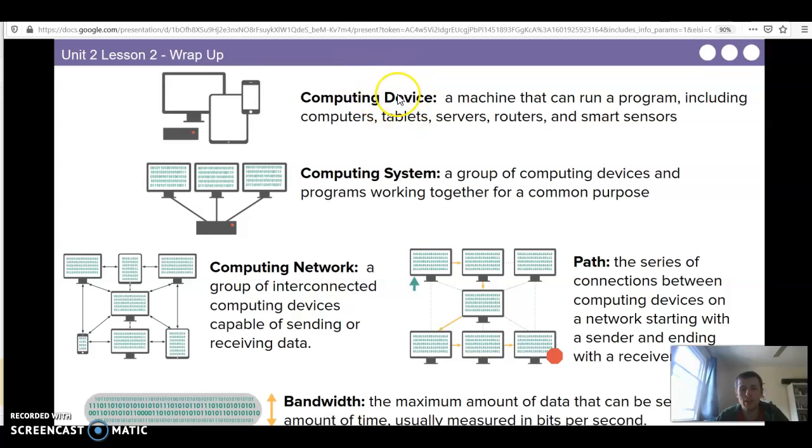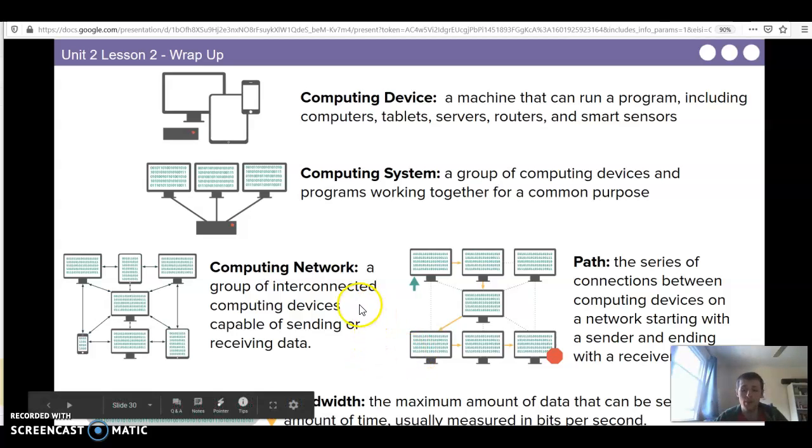So computing device is obviously just a single device. Could be a computer, a phone, a tablet. A computing system occurs when you have multiple devices that are working together for a common purpose. This could be like a mainframe at a bank or several computers solving one problem together. And a computing network occurs when you have a group of interconnected computing devices that are sharing data amongst themselves. And you could have various size networks that engulf smaller networks inside themselves, creating larger and larger networks. And it can be hard to piece those apart.